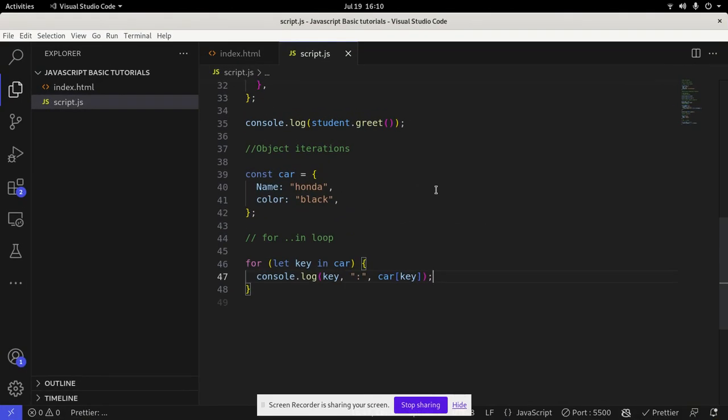So that's all. We explored creating objects, accessing properties, working with methods, and iterating over objects.